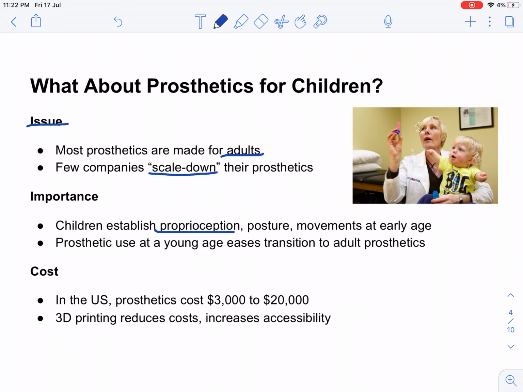proprioception, their posture, their movements and habits at a very young age. And so if they're not using prosthetics at that young age, it becomes very hard for them later in life to then learn how to use prosthetics. And so using prosthetics when they're younger, even simple ones, can ease the transition into using adult prosthetics and fancier ones in the future. And there's also an issue with cost.